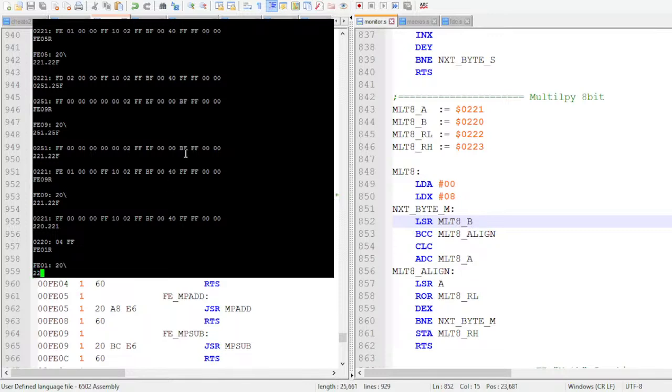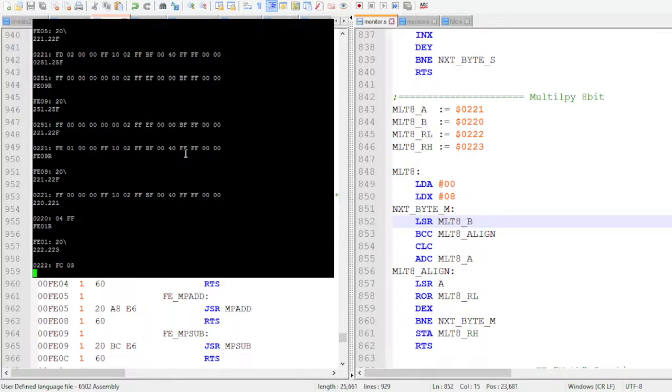So 22.223 is FC0, which is 03 FC. And we can do that by 4 times, so 03 FC. You got to read it in reverse because of the way the processor is orientated. So that's our math functions for tonight.